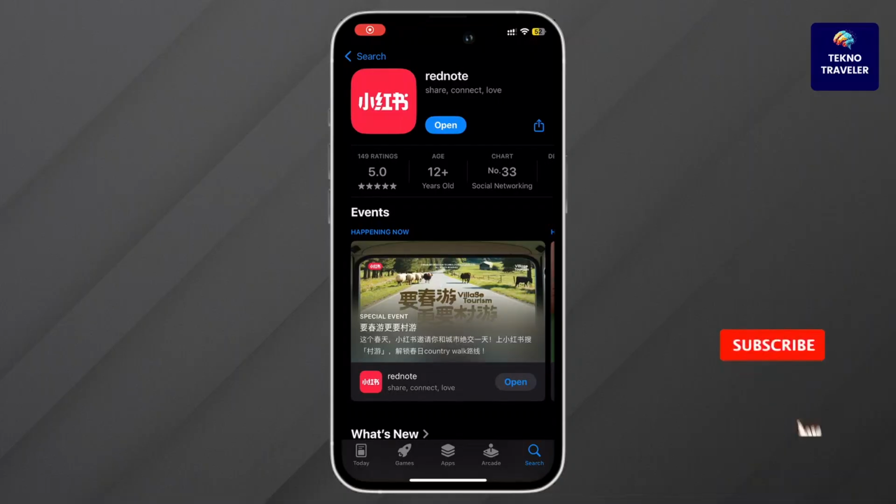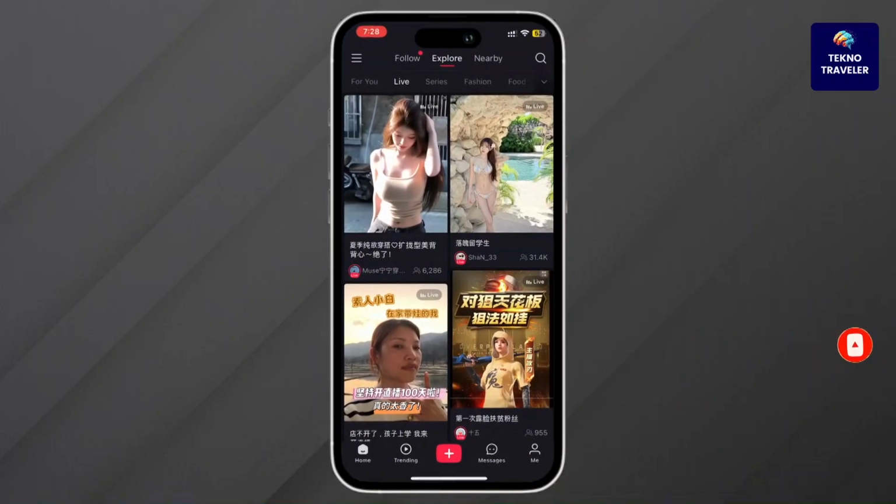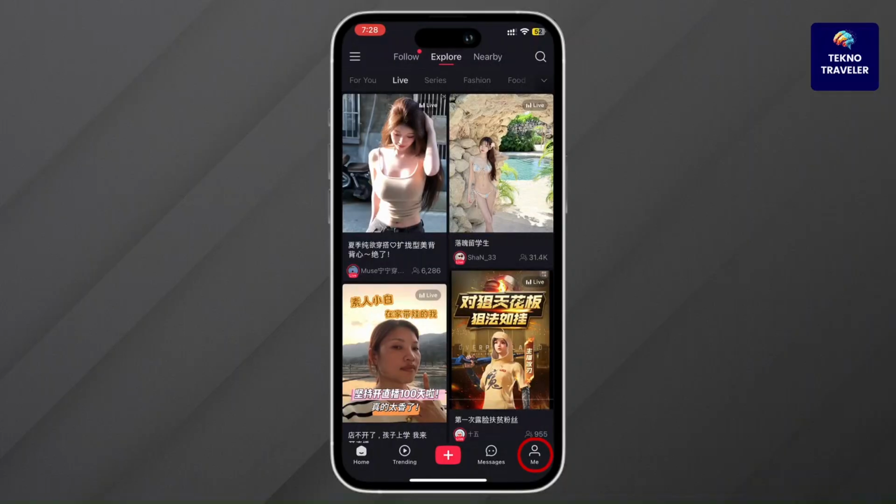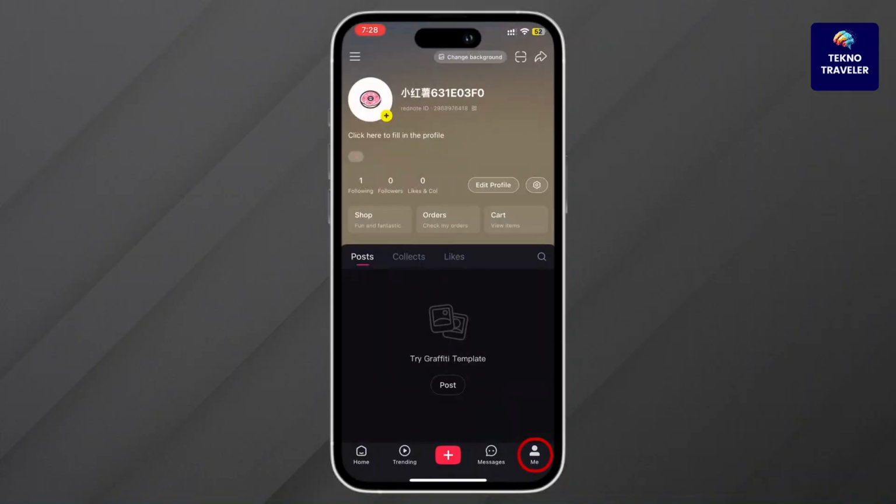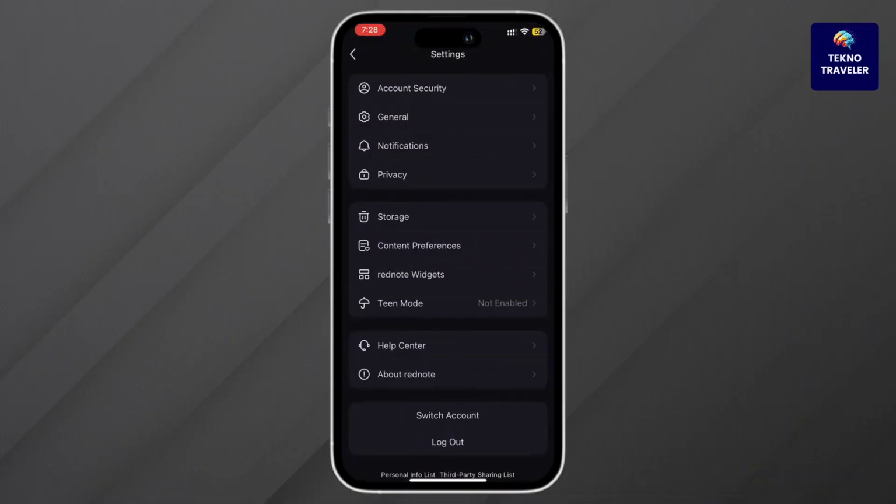We're going to show you how to turn on protection mode in the Rednote app. First, open the Rednote app, and if you have logged in your account details, head to the profile by clicking on the Me icon located at the bottom right of the screen. Next, go to the settings icon. You'll find this option in the menu. Now navigate to privacy settings, scroll down until you see the option for protection mode.